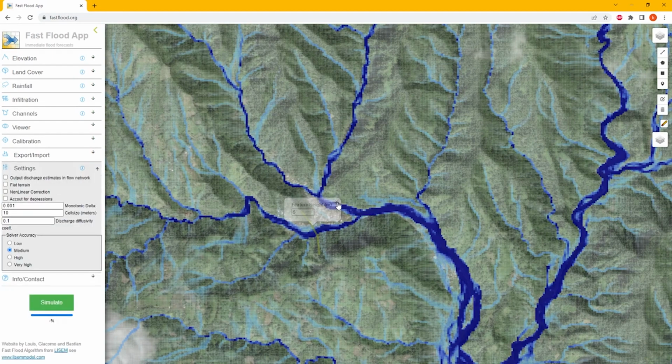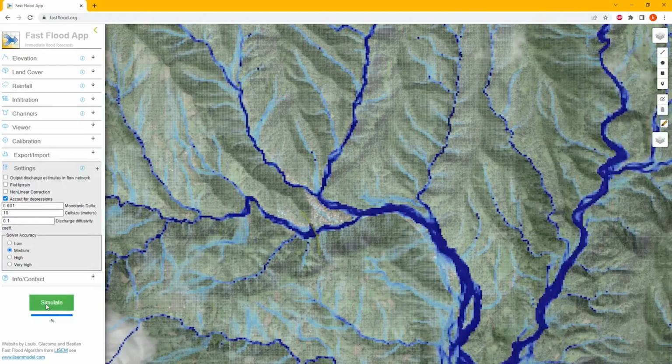To simulate this correctly, in the settings we have to click the option Account for Depressions. Otherwise it's not going to give us correct results. I will press Simulate again, and it correctly estimated that the reservoir would be filled, but it would be too much water and eventually it would overflow.